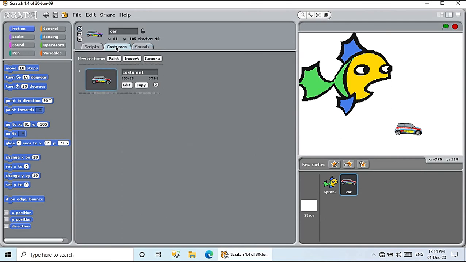Then you have this costume tab. Costume is for changing the appearance of your sprite.